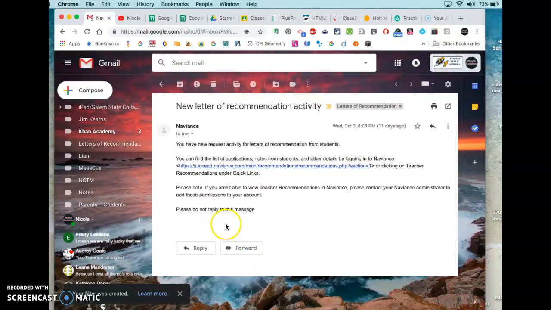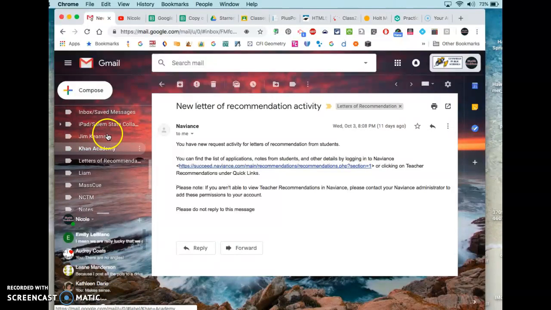And so now I'm in the same email. You can see over here it says letters of recommendation. So that's just sort of confirmation that I did apply that label. And if I look over here on the left hand side, I can see under L, letters of recommendation.